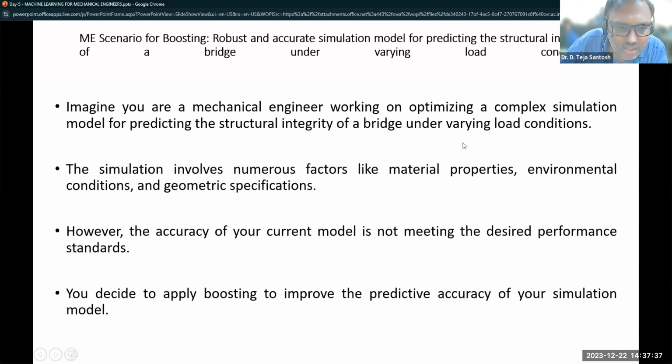It involves factors like material properties, environmental conditions, and geometric specifications, right? So these are the factors that we consider. And now the accuracy of your current model is not meeting the desired performance standards. If this is the case, and you want to improve the performance of your current model for this particular scenario, you are using the boosting technique to do that, right?